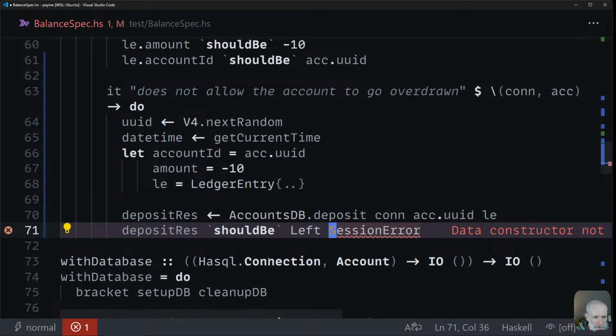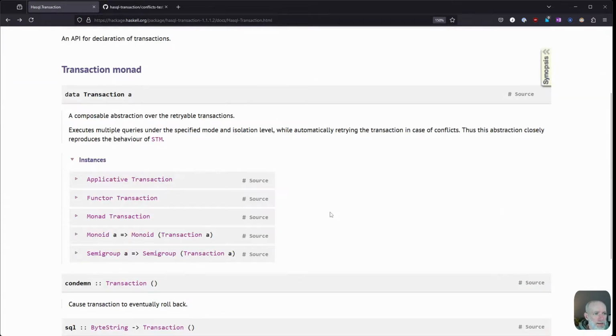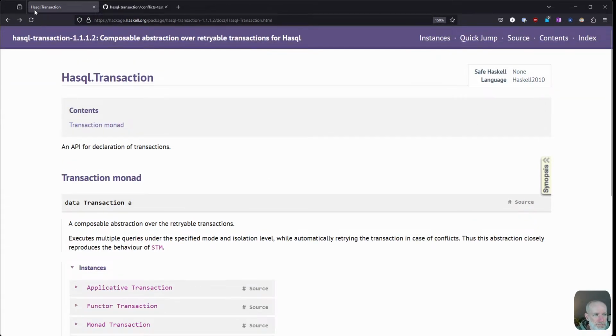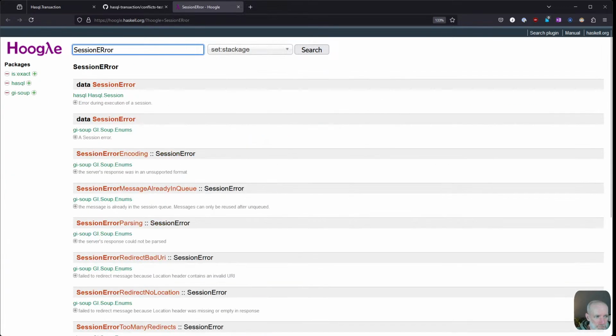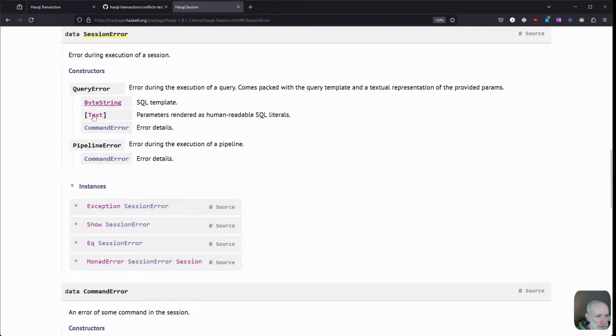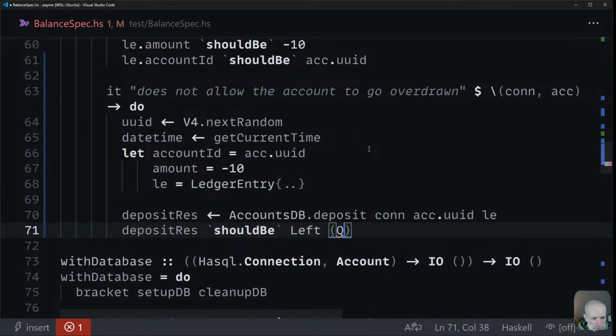So session error is from Haskell, I think. Let me just bring Google up. And here I can ask it for session error. And its constructors are query error, pipeline error. So I think it's a query error. And then I'm hoping I don't need to specify the whole lot. Query error underscore underscore underscore.